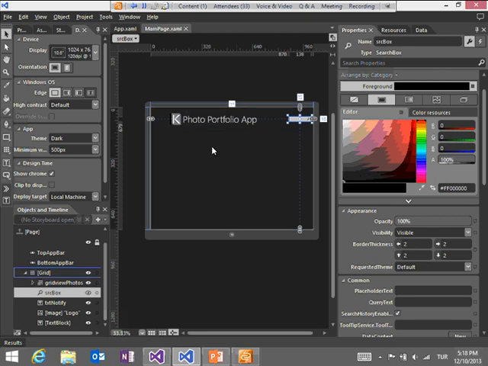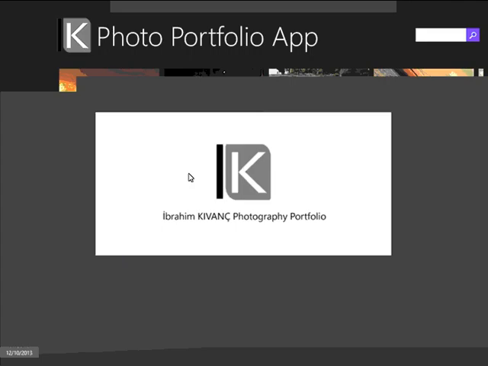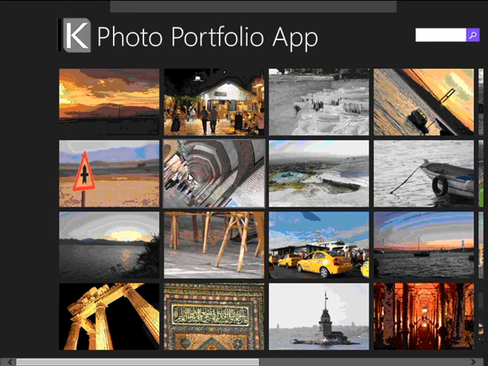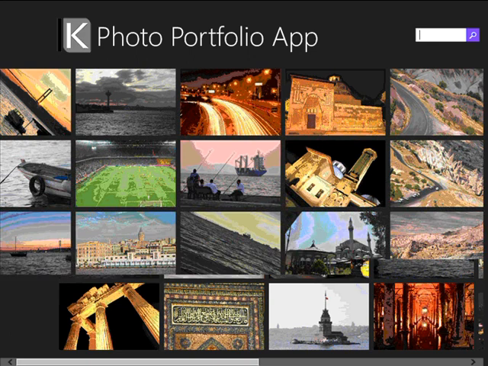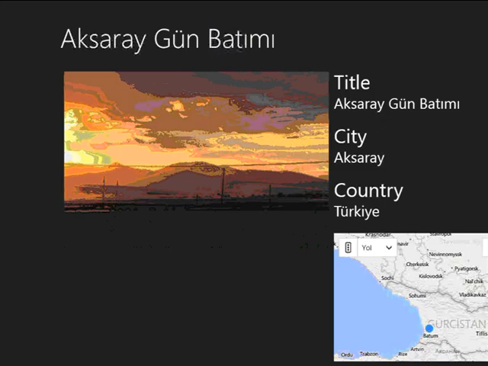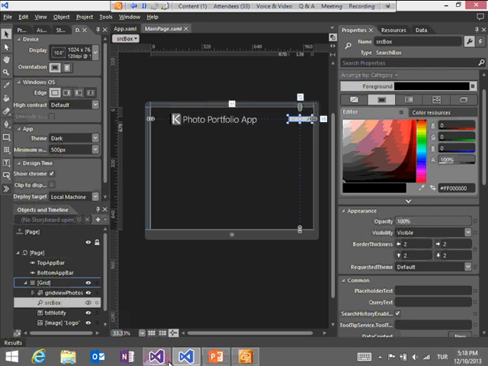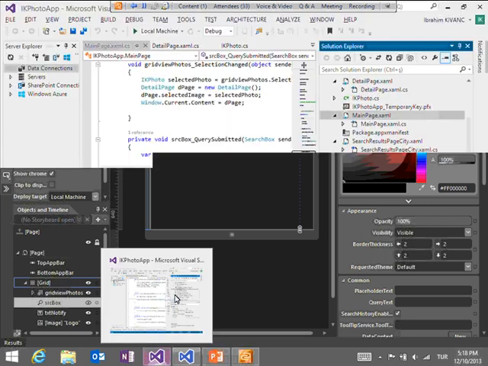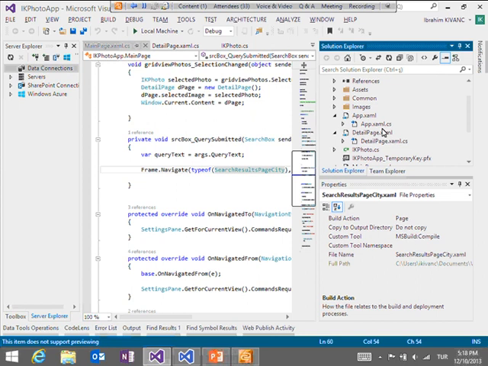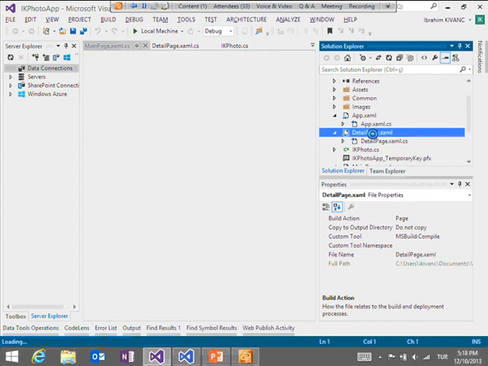So when you press F5, you will have your application like this, and whenever you move right, you can easily get the detail. Same thing when you go to detail, let's add a new programmatic way to do that. So basically, I will use Visual Studio for that.